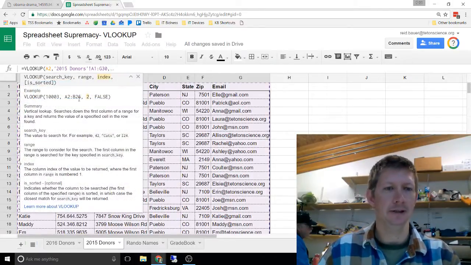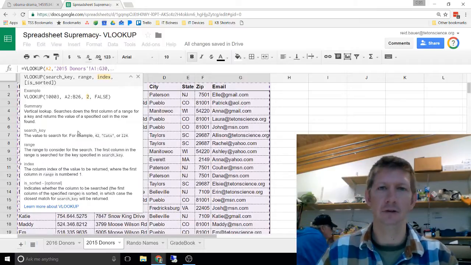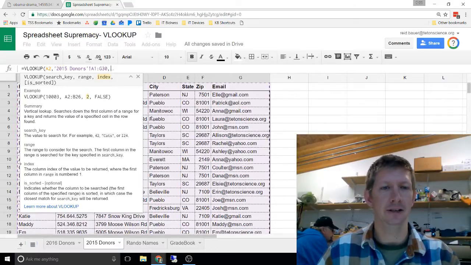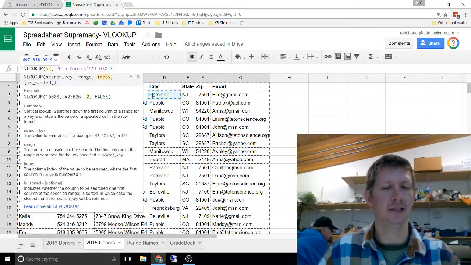Then I type another comma, and the next thing it's asking for is the index. It's asking for the column number where the information VLOOKUP is going to return is located. What that means is, what kind of information should VLOOKUP bring back? It's going to look for Judy. Should it bring back her phone number? Should it bring back her address, her state? We want, in this example, to bring back her phone number. And so if you look at this sheet right here, the phone number is located in the second column, B. So the way you tell VLOOKUP that's what you want is you type the number 2.